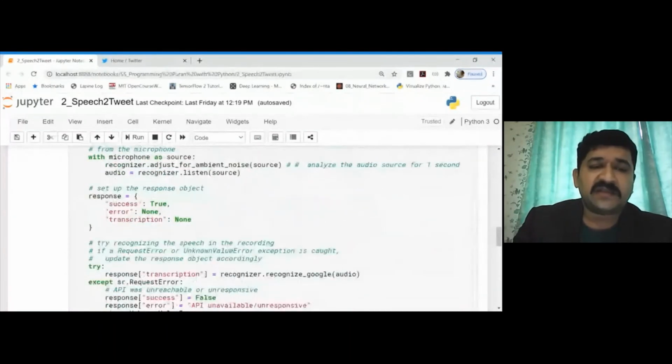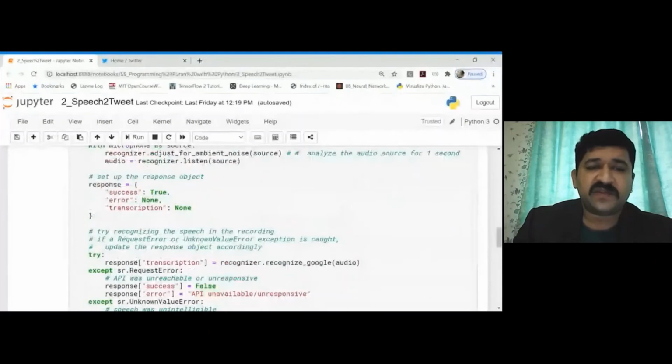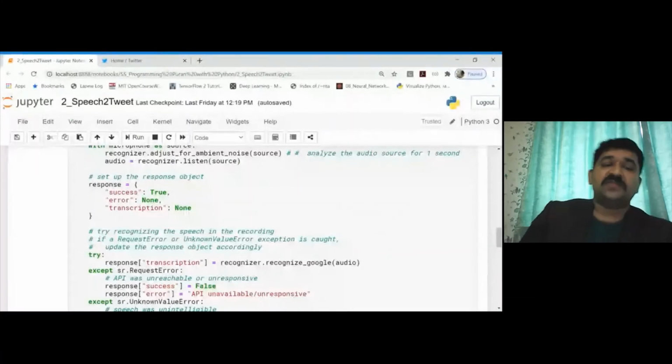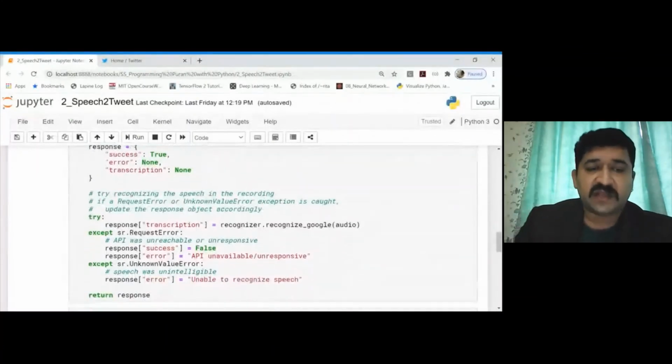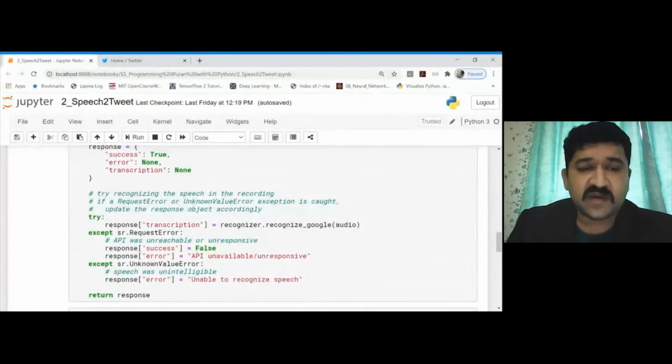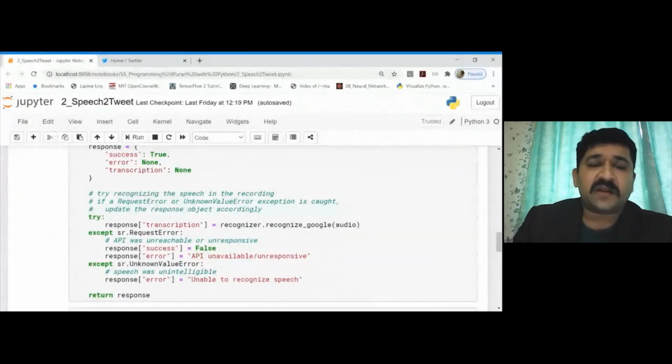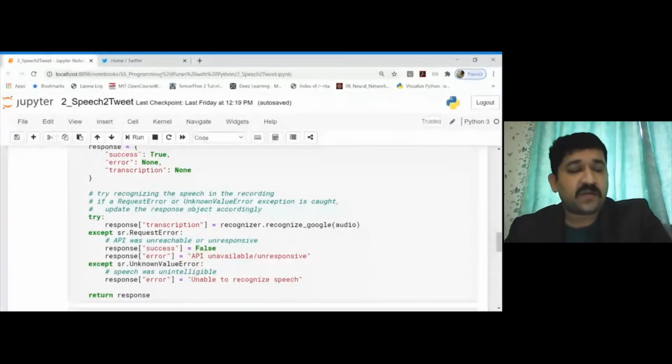Then we can set a response which comes up with three things: success, error and transcription. Now we will try recognizing the speech in the recording, and if a request error or unknown value error exception is caught, we update the response object accordingly. So we will have the try clause. Obviously exception handling has to be done with two exceptions: request error or unknown value error. If request error is there, I will say false and API unavailable, which generally doesn't happen, but it may say unable to recognize speech if your mic is not properly built in or the connection is not properly done.